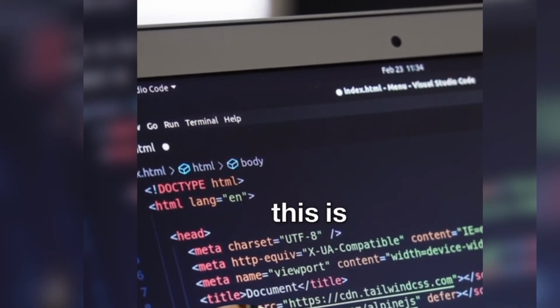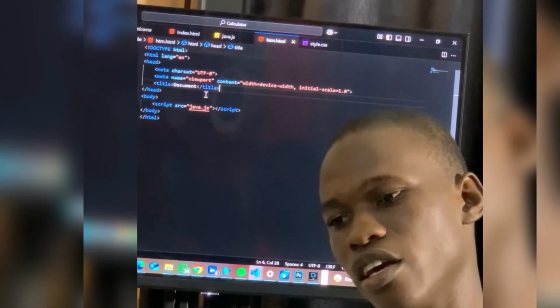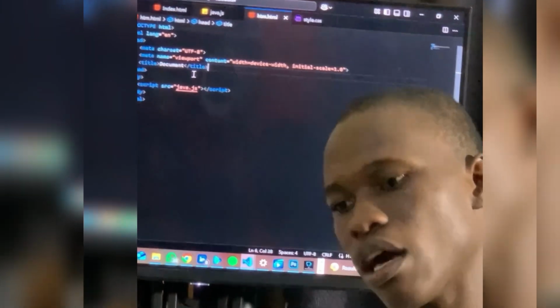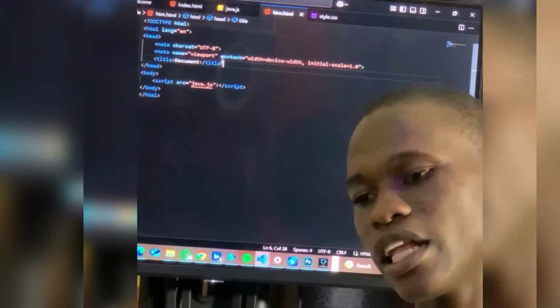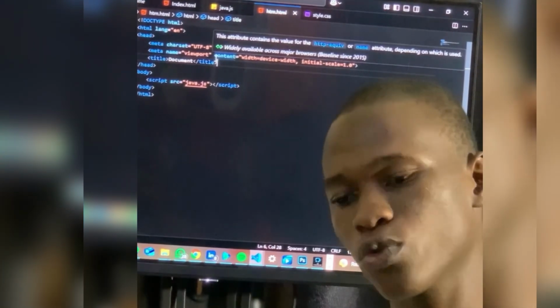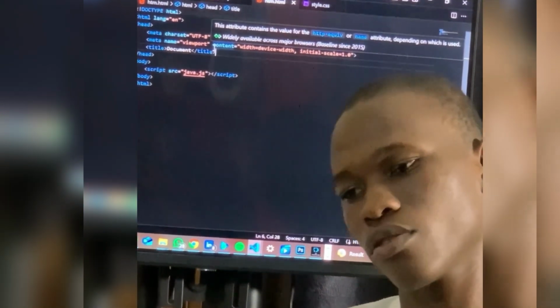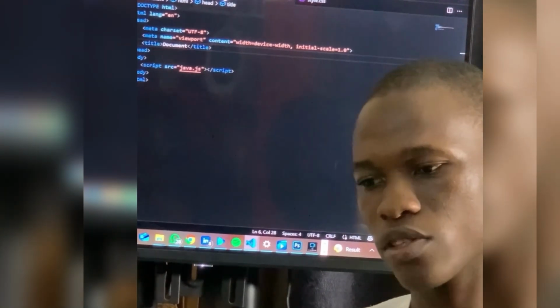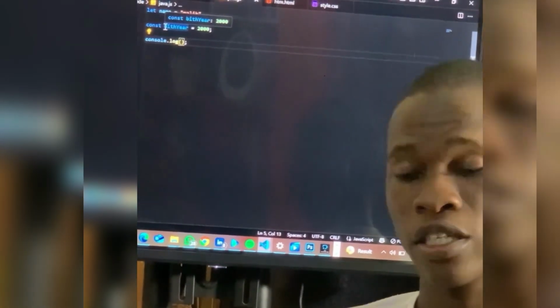And this is our HTML file. Before you start anything in your JavaScript, you have to create an HTML file. And after creating an HTML file, you have to link your HTML file with your JavaScript. So let's move on. This is our JavaScript here. You can see what I'm trying to explain.